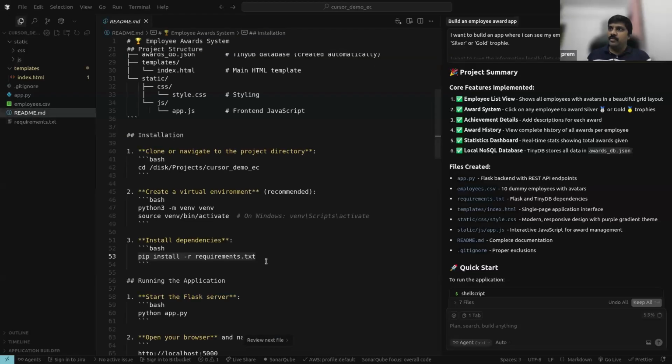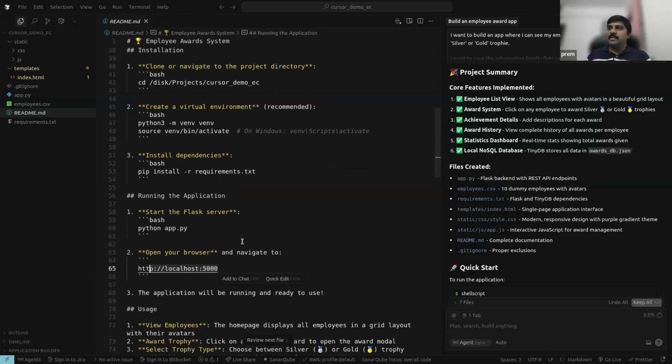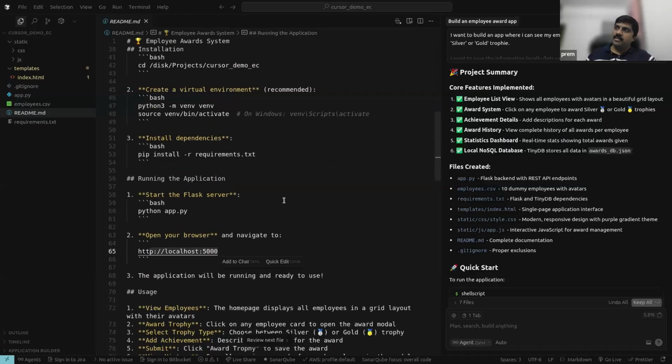Okay, now let's go. It says to start the Flask server by doing this, and it will run on localhost 5000. Let's see. This is the first shot, zero shot. It has created something. It may give errors, or it may run fine. We will see how it goes, and if there are errors, we know how to fix it. We can again ask it to fix it, right?